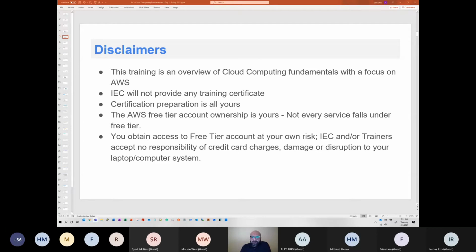Also, if you obtain the free tier account, you assume the responsibility and the risk. IEC or any of the trainers do not bear any responsibility for credit card charges, or damages or disruptions that happen to your laptop or computer system. I will emphasize the last two points more and more as we go into the hands-on side: how to keep yourself under the radar and not get charged for any service that looks free to you but eventually turns out to have credit card charges. Once we do the hands-on, you will hear me speaking more about that.